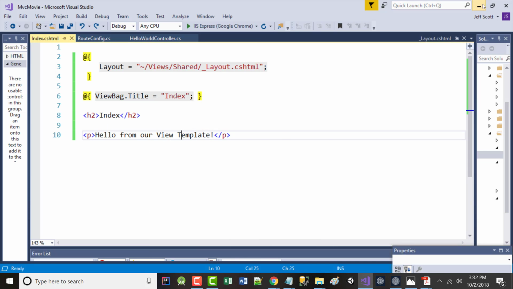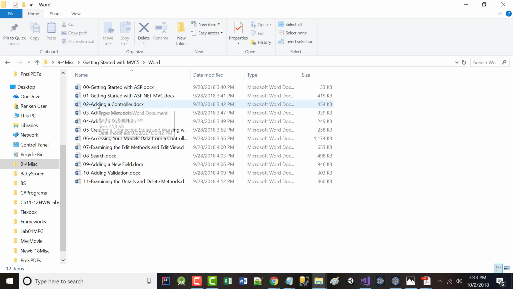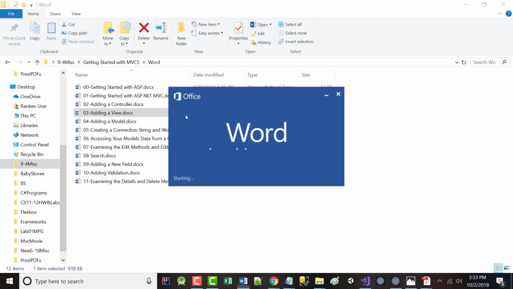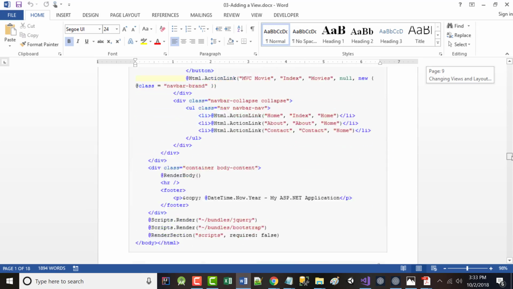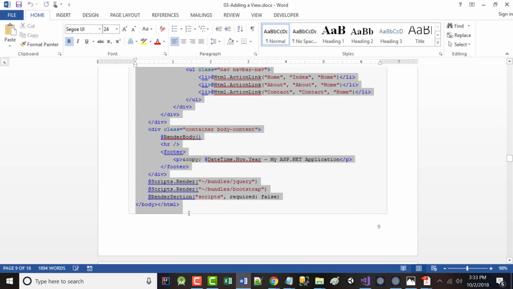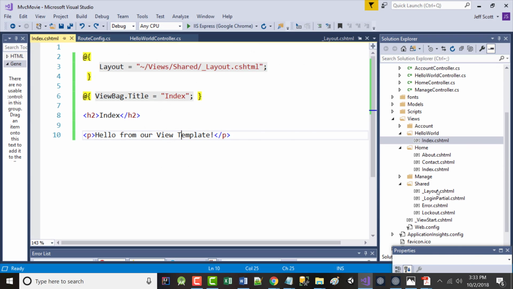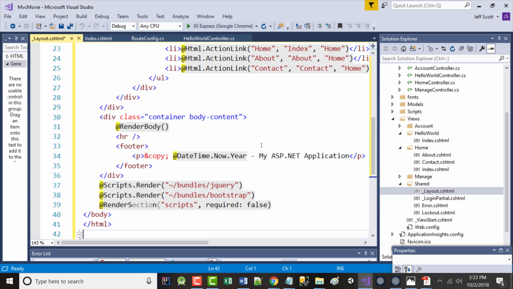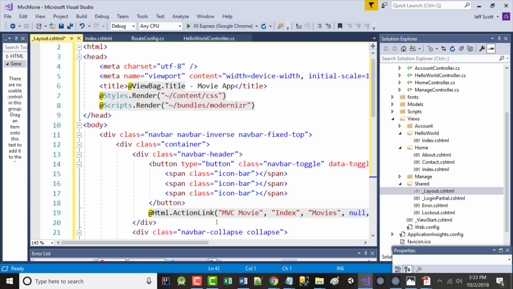I'm going to see if I open that in Word. There it is. All right. Yeah, that copies directly if you copy it in from the Word file.